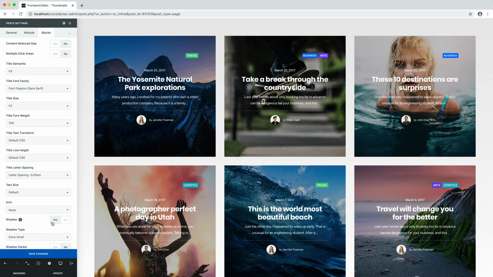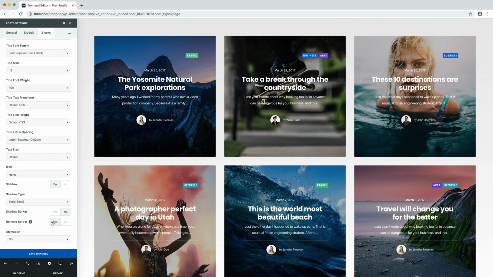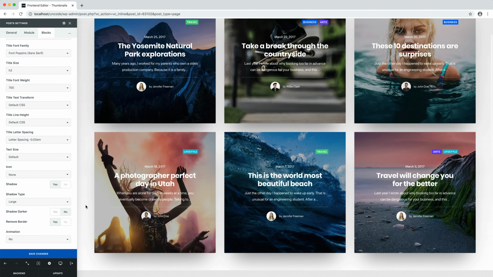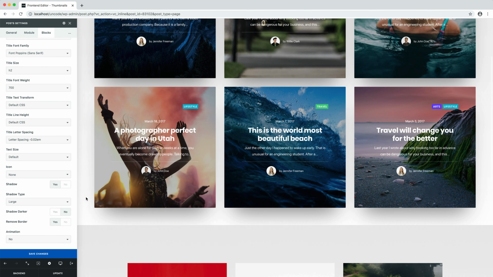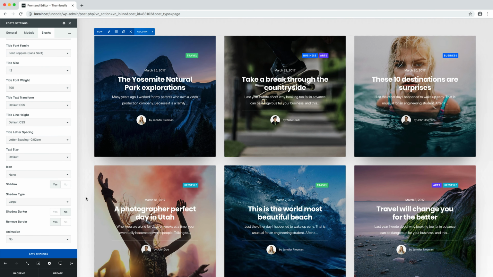The shadow option, which allows to apply a modern shadow to the thumbnails. There are some presets and the possibility to make the shadow more marked if we are working on a dark background. Here you can see the shadow. Then there is the possibility to remove the border from the thumbnails or add it.